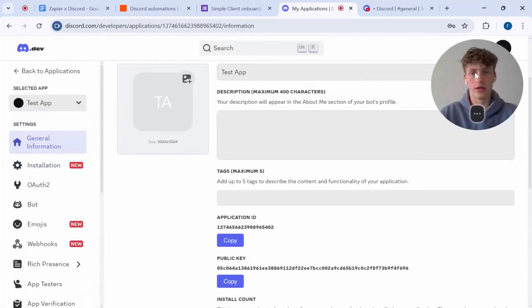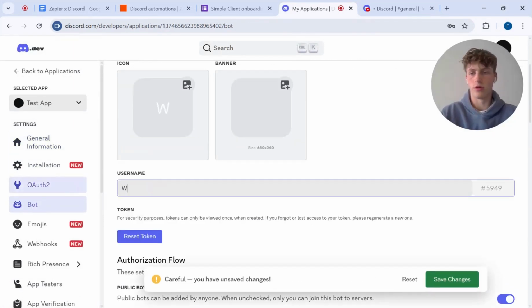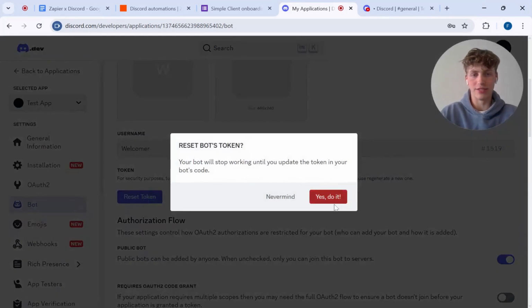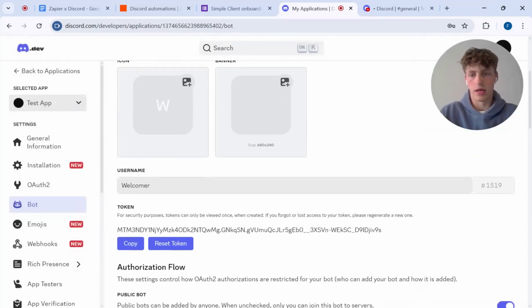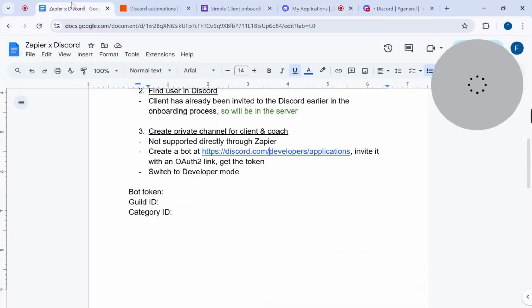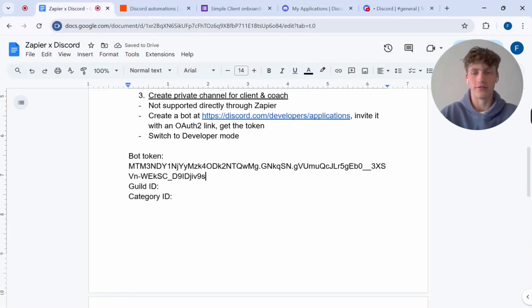Perfect. And it doesn't matter what you name the app, because that's not the actual bot. We'll go to Bots, and we'll call it Welcome, so it welcomes new members. Okay, that should work. Cool, so we've created a bot. You want to click Reset Token here, and then you enter your password. There we go. And now you just copy this token here. Now don't tell anyone else this token, because this is a secret, but let's put this in here, bot token, just so we can keep track of it.